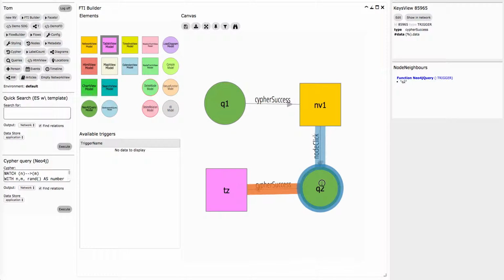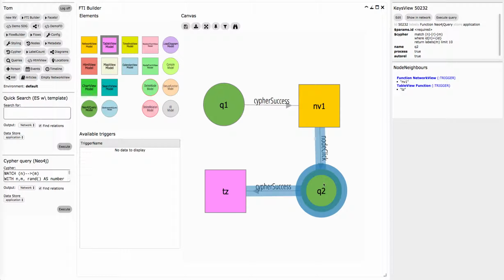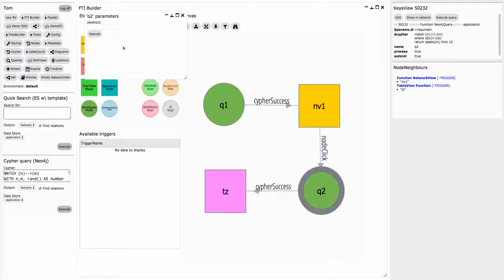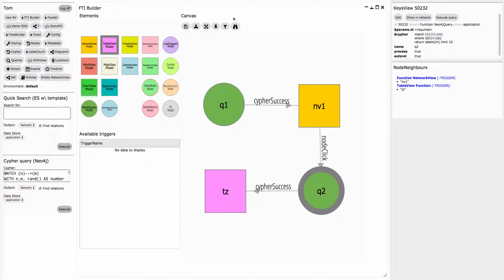I can also run it from here, but then it will request a parameter because it's missing. Just to illustrate, this node here is 50232. If I run it from here, it can't get the parameter from the network view, so I'm going to input it directly, and then you can see that there is a table view of the neighbors and a network view of the neighbors. This is how it's done.